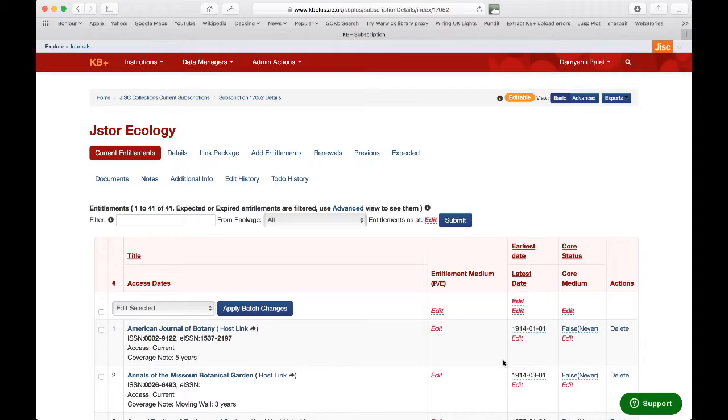Once you've created a subscription in KB Plus, I should say that you can export this information, and we've got various exports available. So if you want to reuse this information in other systems or provide management information, it's available for you there. And I think in terms of a quick overview of subscriptions, I'm going to pause here.